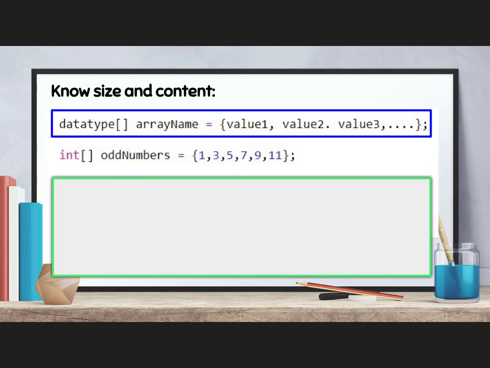So let's create an array called odd numbers. I'm going to make them all integers. So I'm going to use int, square brackets to indicate that it's an array, equals, and then I use the curly braces, and I'm going to put in the numbers 1, 3, 5, 7, 9, and 11 into my array.